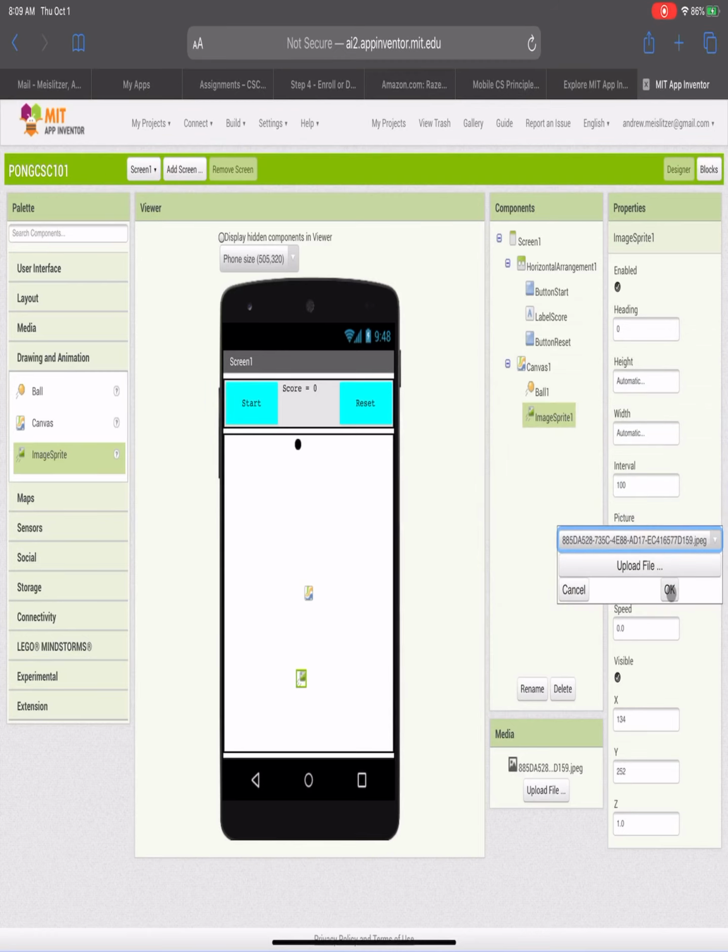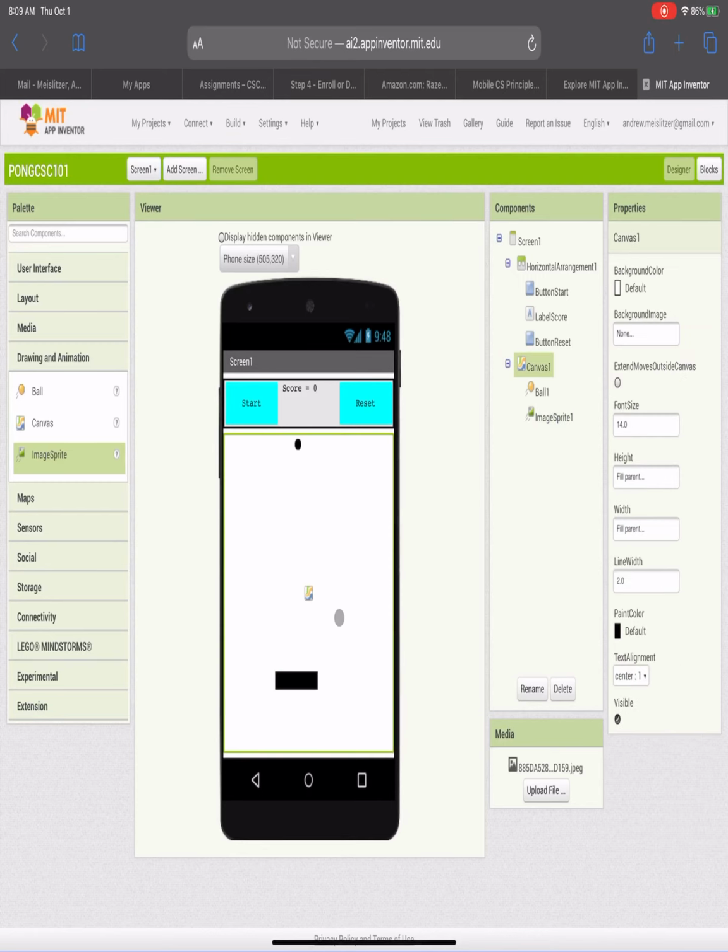I downloaded a black rectangle and created a paddle out of it, and I'm going to use that as my paddle. So when I swipe my finger across the screen, the ball will bounce around and hopefully hit the paddle, and then I'll accrue a point from that. You could use anything. It doesn't necessarily have to be a paddle. You can use an image of whatever you want.